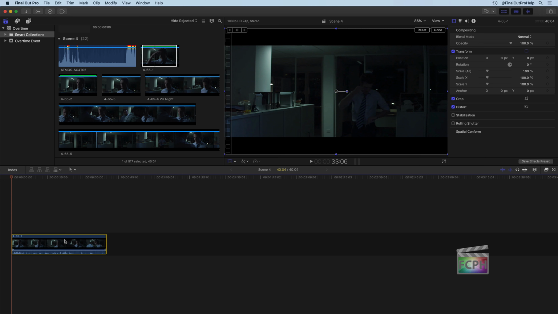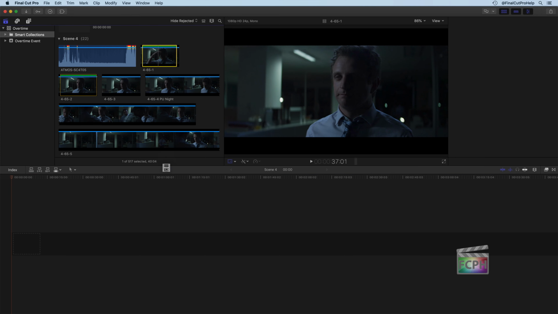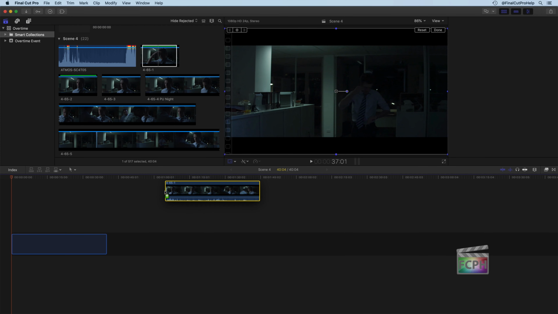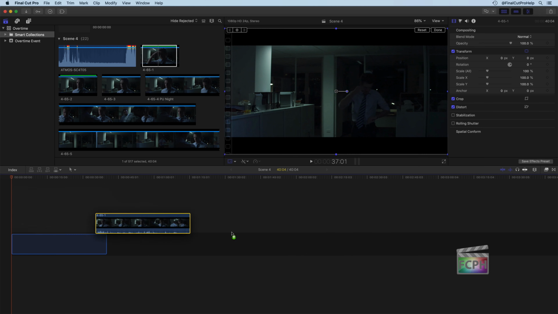Let me go ahead and delete this clip. I'm going to show that again. Just clicking and dragging this down. You'll notice right when I get anywhere into the timeline, we actually see that light blue area. It's letting me know if I drop this clip, wherever I drop it, anywhere here on the timeline, it's going to put it right into this space here, which is pretty cool.